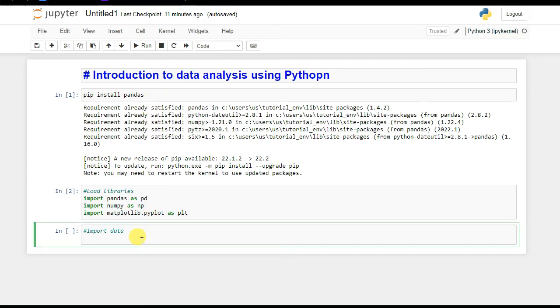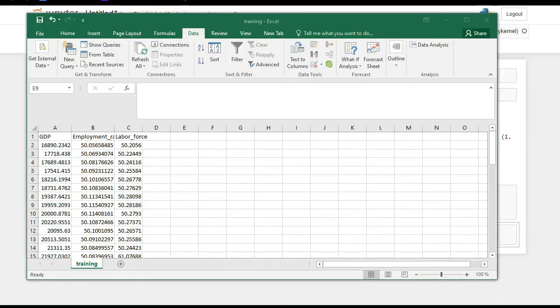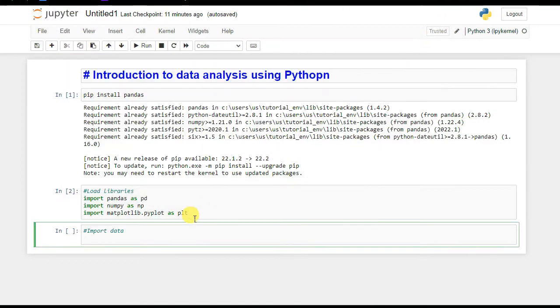I'm going to start by importing the data from external storage, then do some summary statistics and some graphs at this point. The data I'm going to use today has GDP, employment rate, labor force, and so on. So that's the data that I'm going to use today.